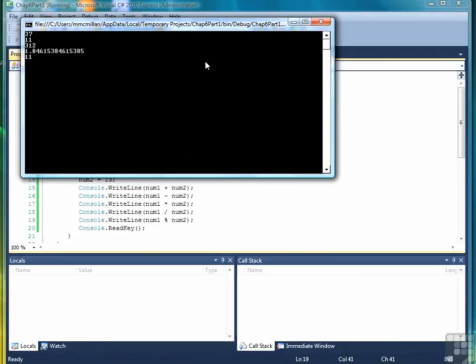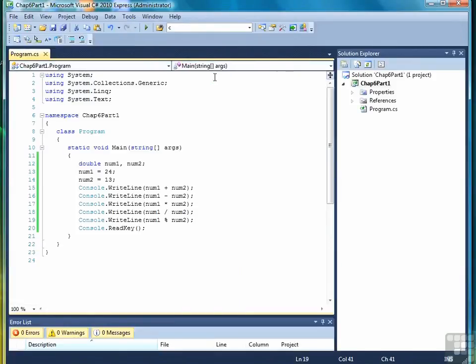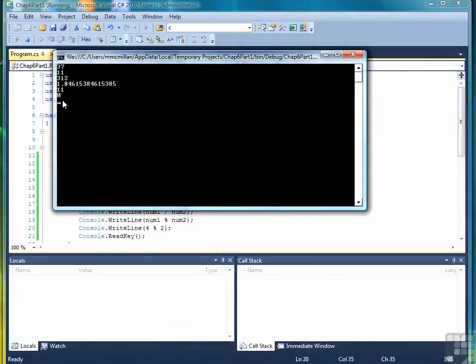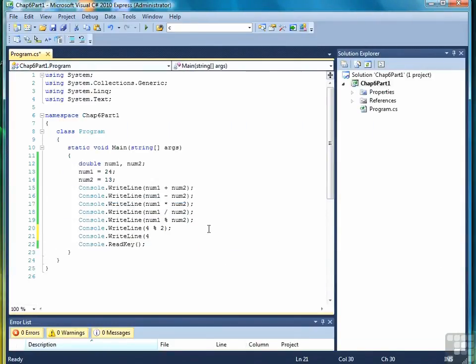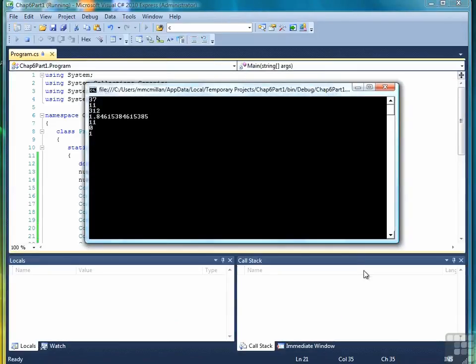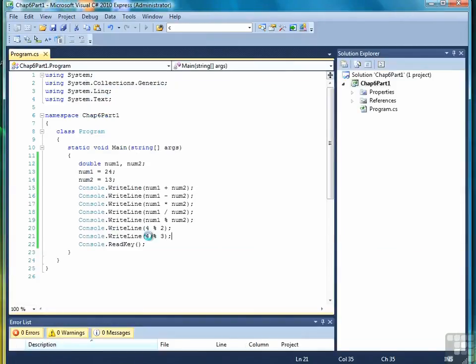Now that may not mean much, and modulus doesn't get used all that often with numbers like that, but let me show you a situation where it does come in handy. 4 modulus 2 should give us a value of 0, as you see there. Let's do one more. 4 mod 3 will give us 1, but really what I wanted to show you was the operation before that.